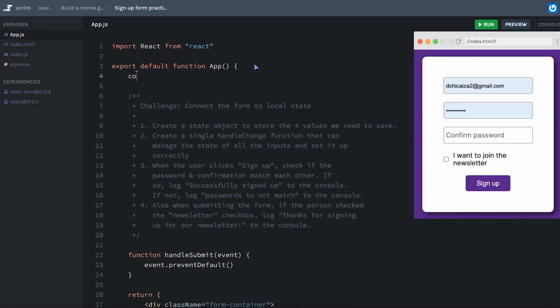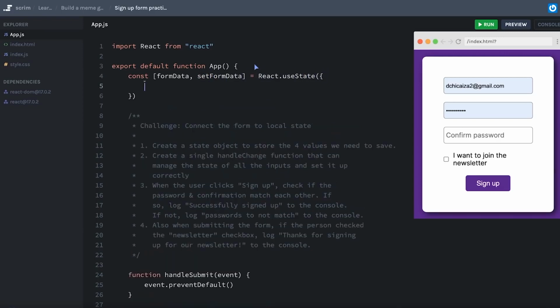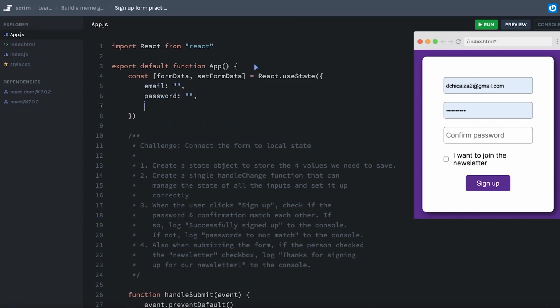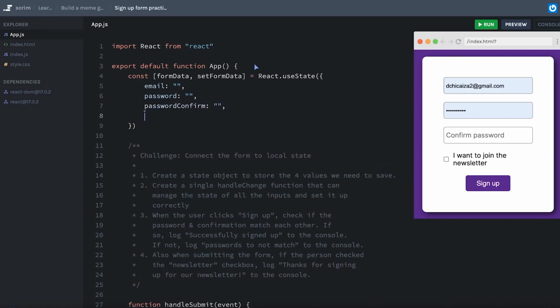All right, let's do this. I'm going to start with some state. I'll create state called formData and setFormData using React.useState. That will begin as an object, and I can provide this object some default values. Let's have an email property that's empty, a password property that is empty. We'll call this passwordConfirm. And let's say maybe joinedNewsletter. This one will be a Boolean because that's what checkboxes deal in, Booleans. And so we'll default it as false.